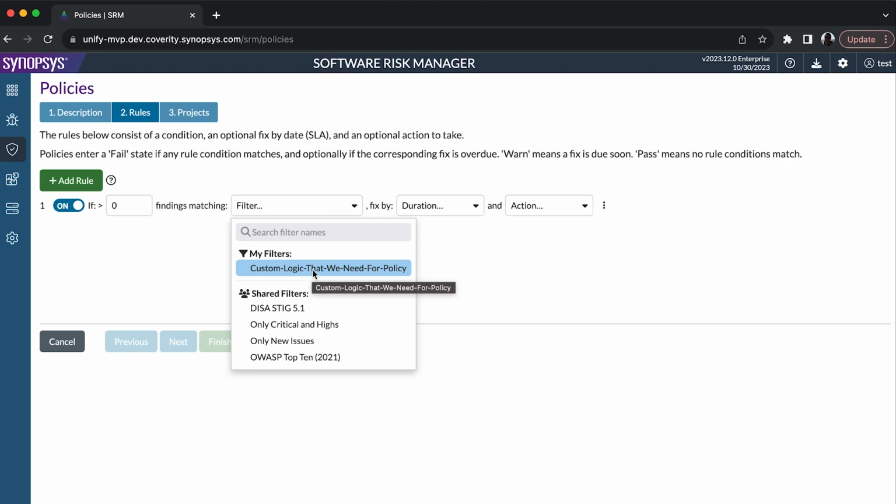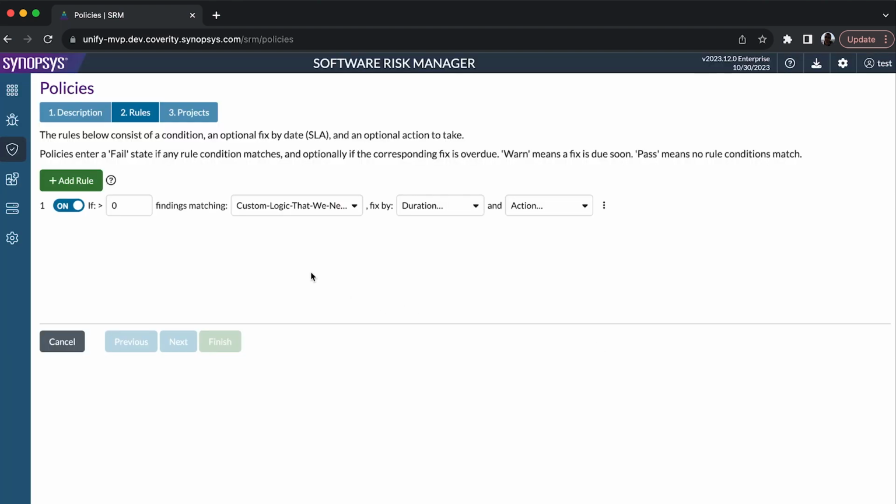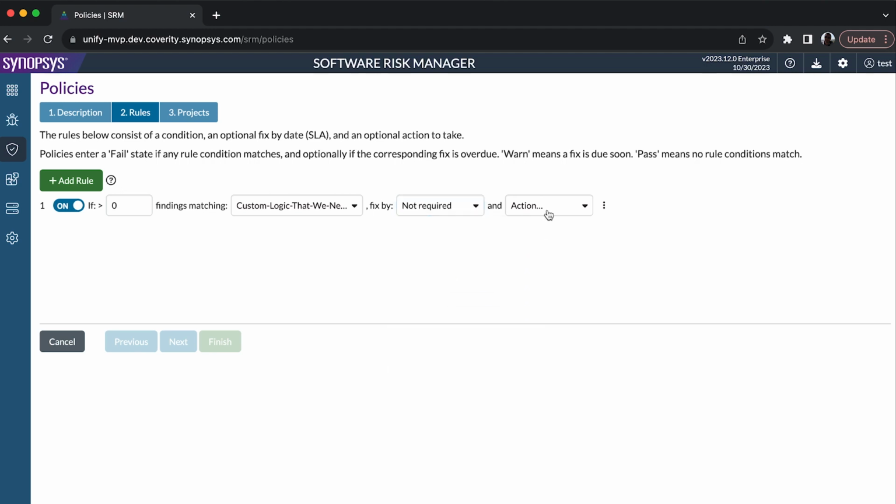We can choose any of our custom logic that we need for policy. If that private shared filter is private, it'll warn you that you need to make it public so that you can use it for policy. We can apply an SLA right in the platform, but I'm not going to do that right now, because my favorite workflow is to create a ticket upon policy failure and then to leverage the issue tracker config that's already created at the project level to automatically communicate all findings via a specified defect tracking system.